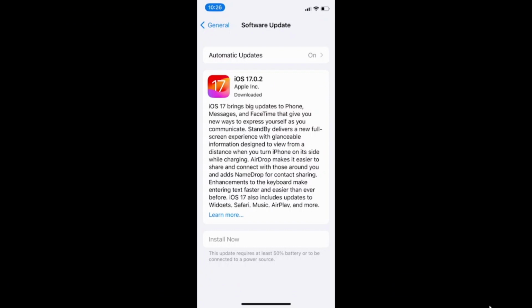Okay, after downloading of the software, you will see an interface that looks like this. So under the iOS 17.0.2, you see the text downloaded, meaning the software has been downloaded. So the next step you need to take now is to tap on Install Now.